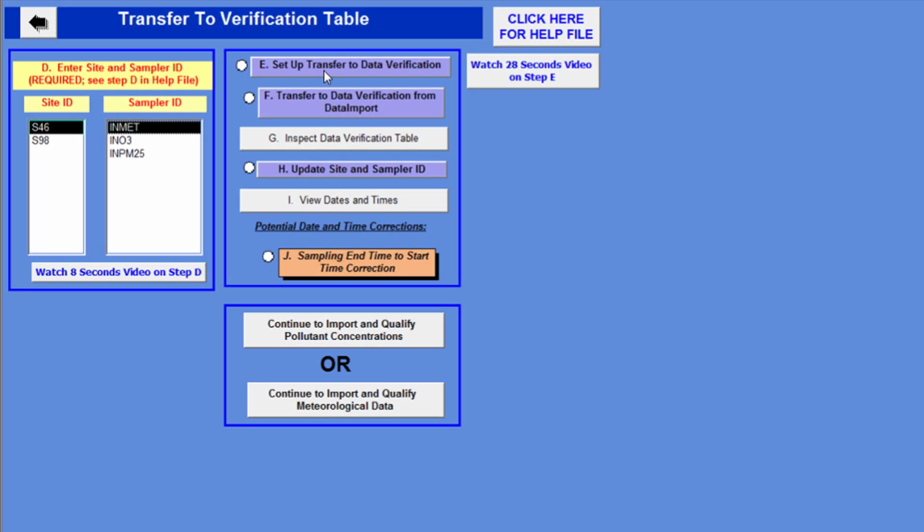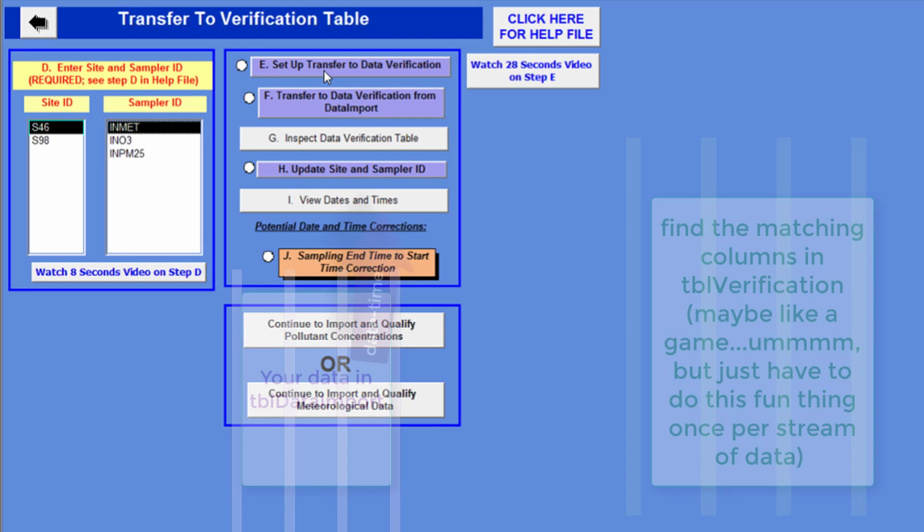The most complicated step in the Tribal Data Toolbox is the field mapping step. And if you're familiar with Microsoft Access or other database programs, it's the query design window. And it looks scary, but the thing to remember is that you only have to do it once per incoming data stream unless you reconfigure your data logger.